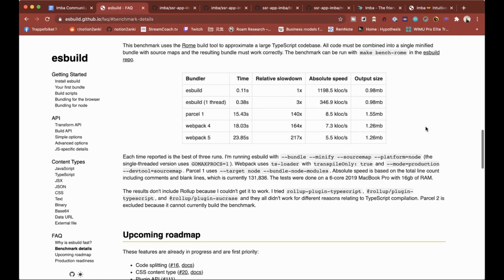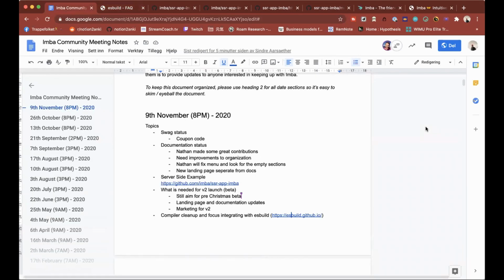Cool. Sounds very good. Do you think this is something that should be part of the V2 release? Yes, by all means. Yeah, it looks like it should. Yep. I think we can get that.